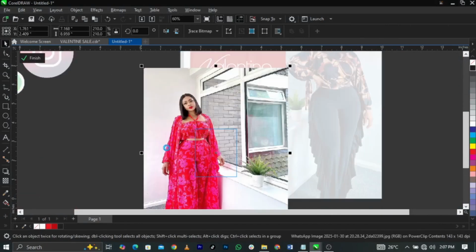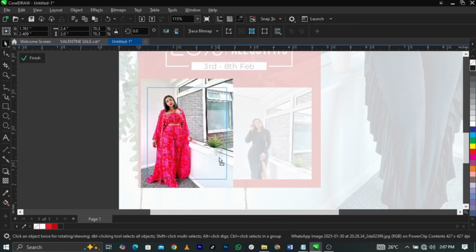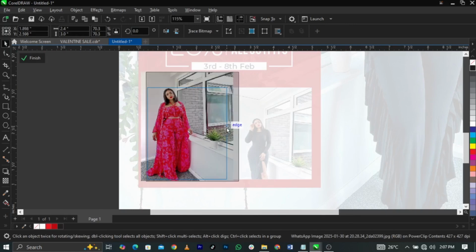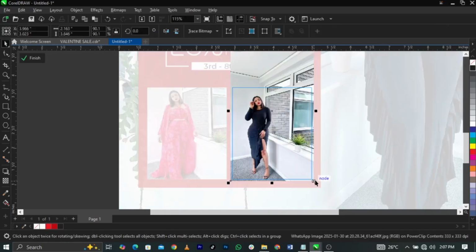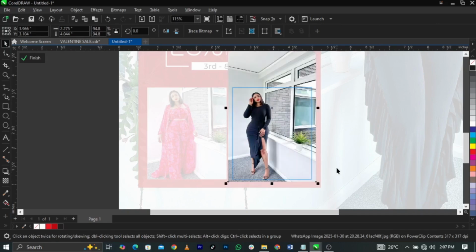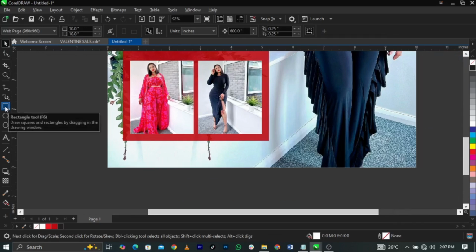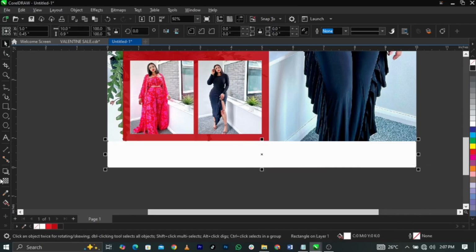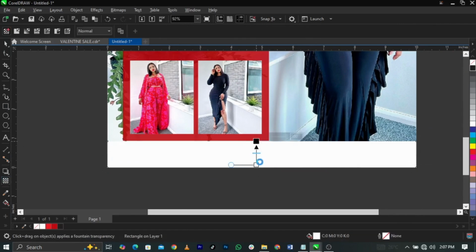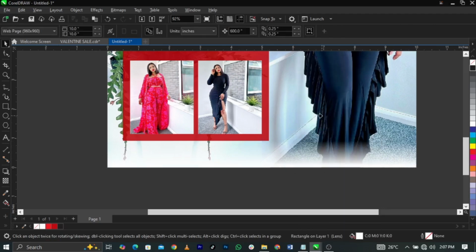Then go into the frame by right clicking and select edit PowerClip. Then scale this one down, make sure everything is properly in place. Same thing applies to this one, scale it up. The next thing we're going to do is select our rectangle to put a box here, then use your transparency to feather out this edge this way, feather out this edge. Right click on it, select PowerClip, then place it into this frame.